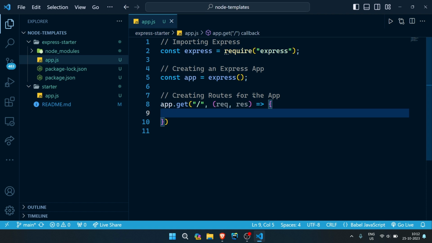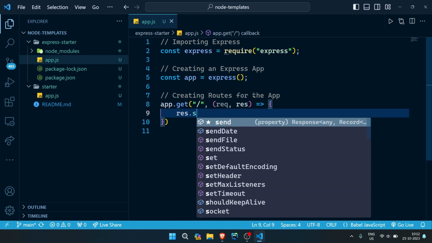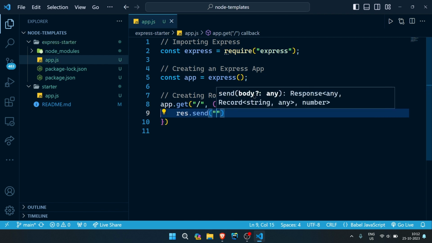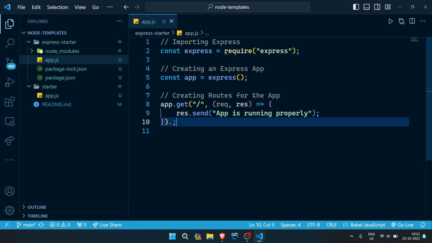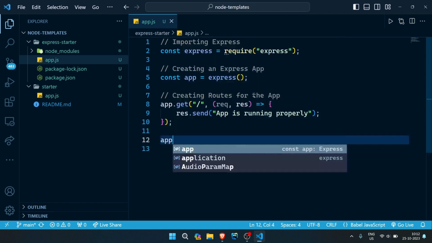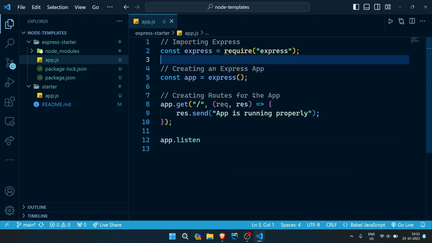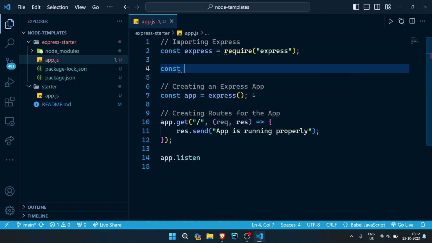Okay, so we will say response.send app is running properly. And we will make it listen, and I think I'll take another constant variable, const port equal to 8000. Now this port can be changed.